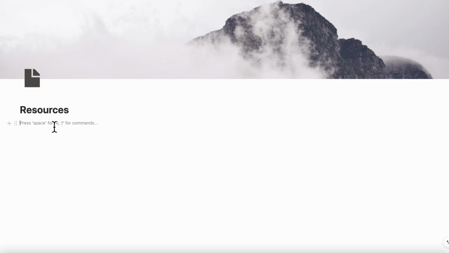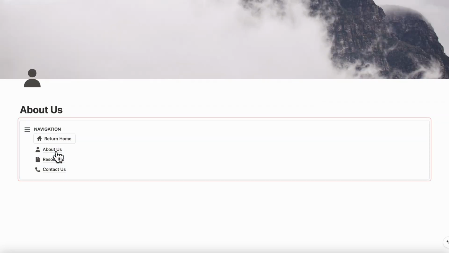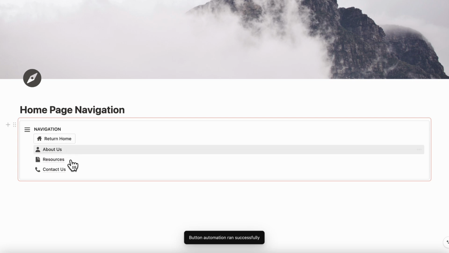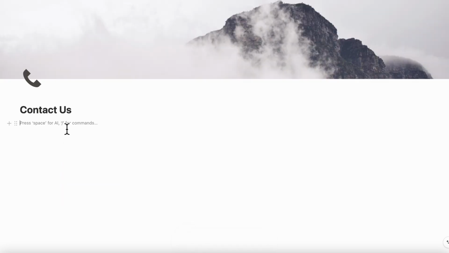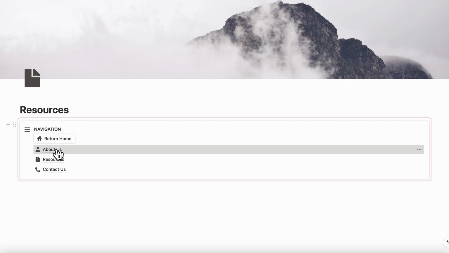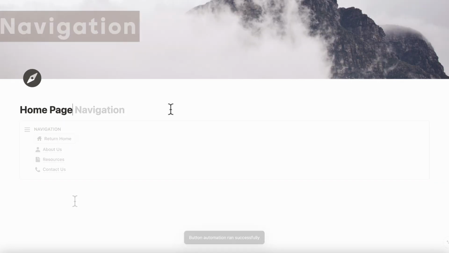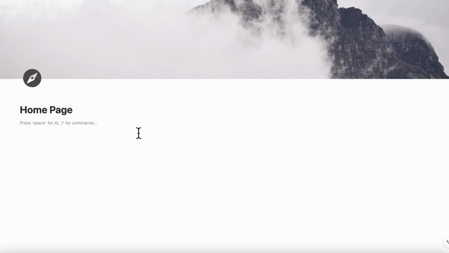And we can do the same for resources, paste and sync. And we can go to all of our other pages, return home, and it's just a very easy method for navigation. We can also paste it into Contact Us, paste and sync. So now everything is connected. We can go to all of our pages. We can return home. So this final method can be used together with the other two methods.